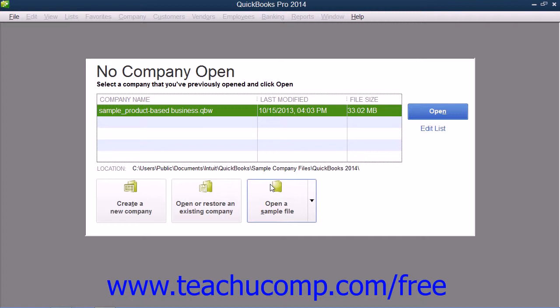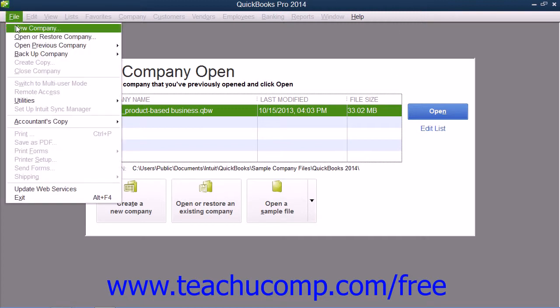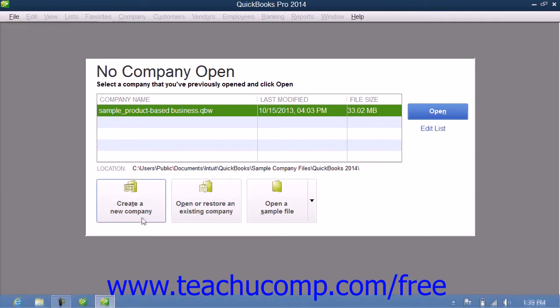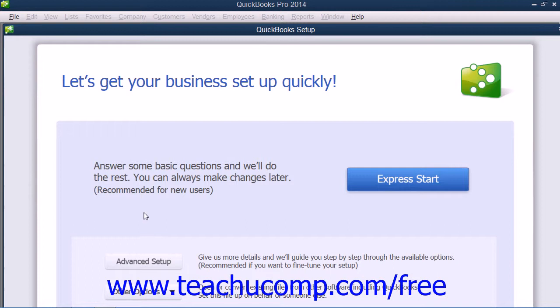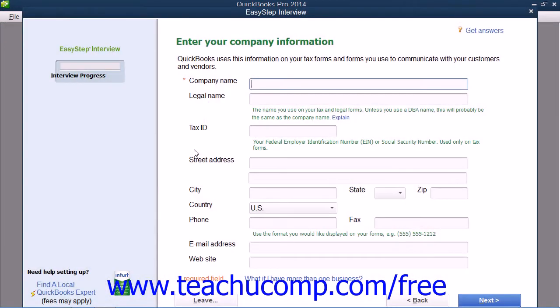To create a company file in QuickBooks, you can select File and then New Company from the menu bar, or you can click the Create a New Company button within the No Company Open dialog box that appears in QuickBooks when there is no company file opened. That will open the QuickBooks Setup window. You would then click the Advanced Setup button within this window to open the EasyStep interview.